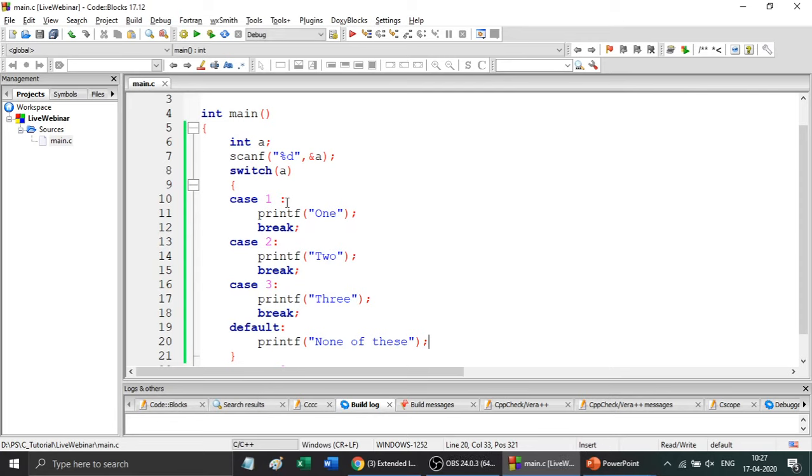So the purpose of break is to come out from the current loop. So if there is no break, it doesn't mean that your program will not run. Your program will definitely run even if you have not used break in your switch case statement.